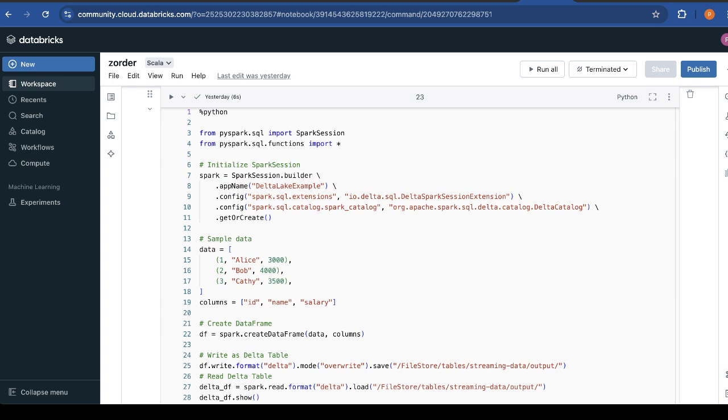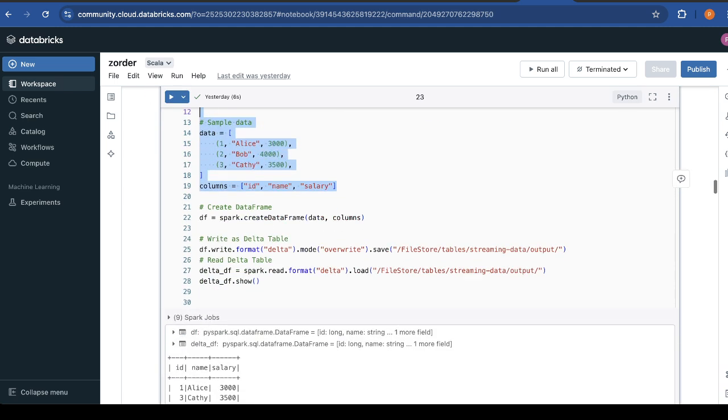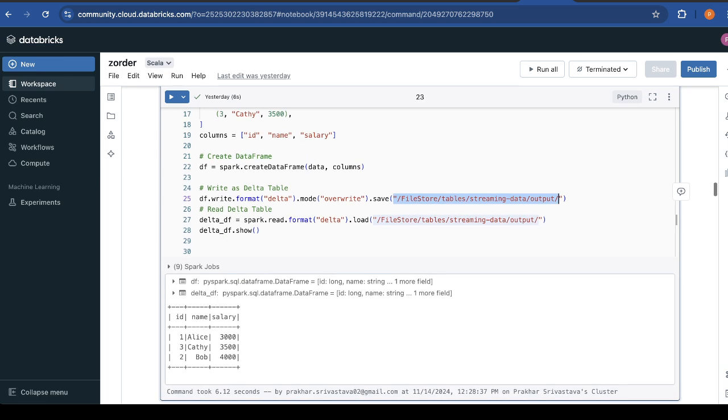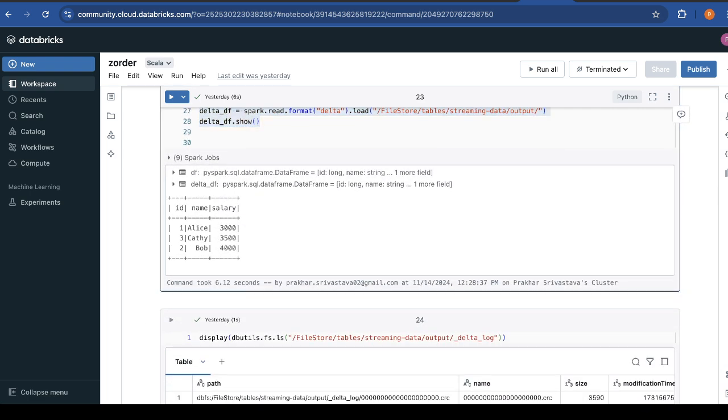Let's say we have this data: ID, name and salary. I have created a data frame and I'm storing it in the delta format, similar to Parquet and CSVs, into the output location. And I'm again reading that table and displaying the data. So this is how the data will look.